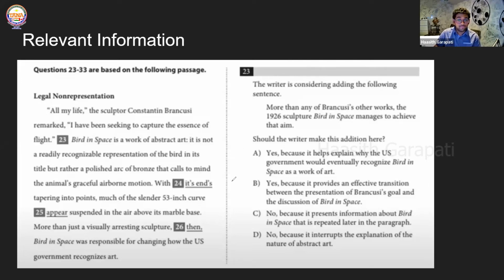And I feel personally that this sentence would be a good addition because it would be the first time Bird in Space is mentioned. If we don't put the sentence in, Bird in Space is being introduced just like that, as if we already know what it is. Well, we don't know what it is. The second sentence helps to introduce it a little bit and make the flow better. So B is going to be the correct answer. But let's take a look at options C and D anyways.